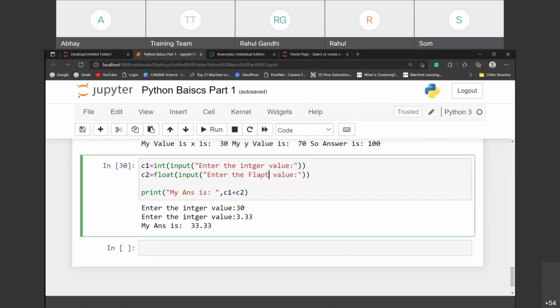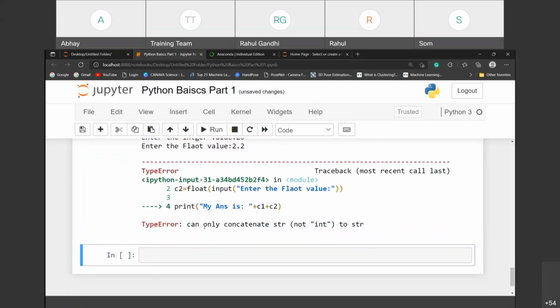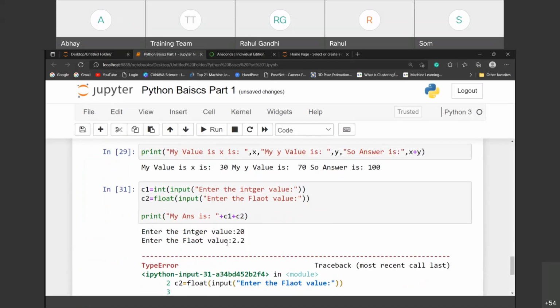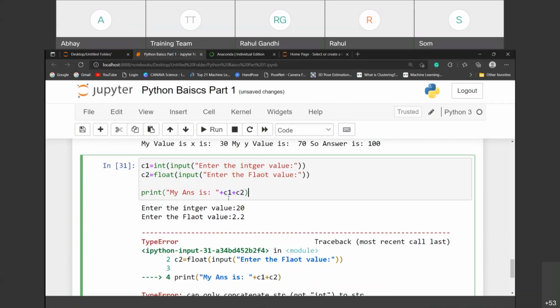Why have we used comma before C1? This is the syntax of print. If I use plus like this and execute 20 and 2.2, see, can only concatenate string, because we cannot do the concatenation here. Got it? You guys are thinking about why this is taking the plus here. Because z is my string and x is also a string, that is why it has done the concatenation. Here this is integer and float values, and this is string. It cannot do the concatenation of integer, float, and string.